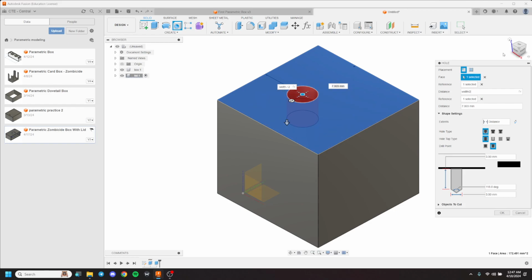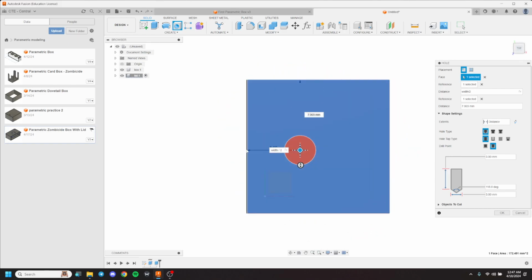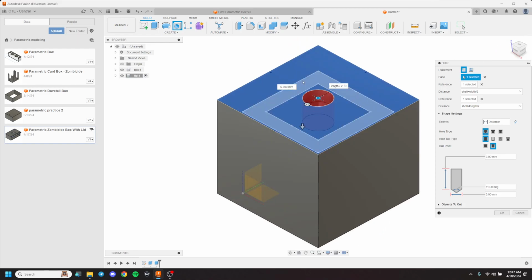But you notice how it's not centered. That's because we also have the shell thickness to account for. So let's go ahead and say shell plus width divided by 2, and that'll move it perfectly over to the center. Now, the opposite one that I'm going to do here is our shell plus length divided by 2. And now we should always have a hole that'll be perfectly centered up to our object here.